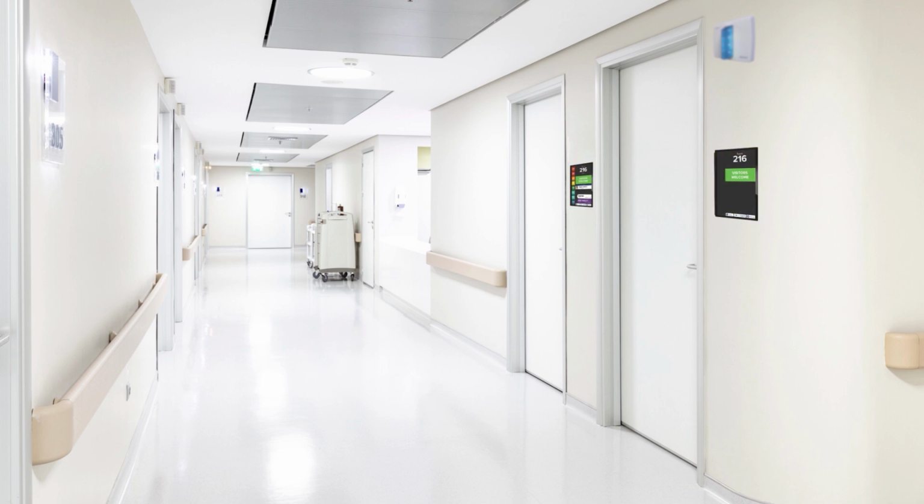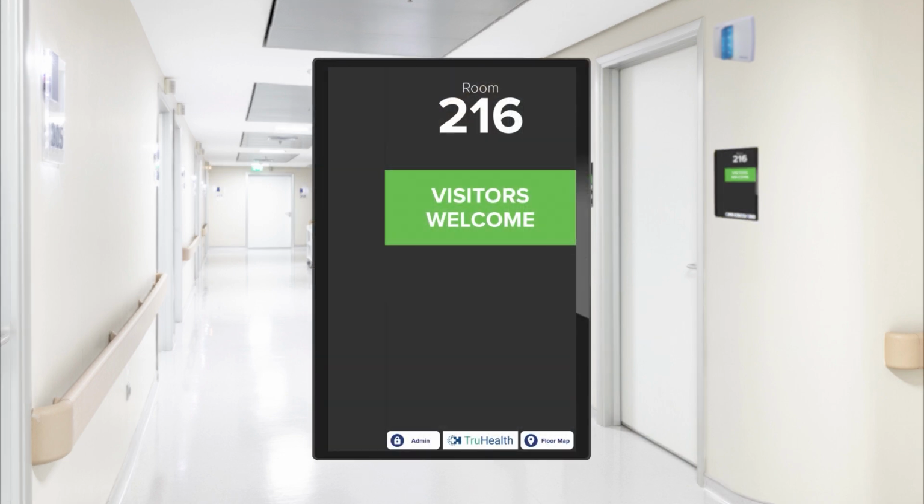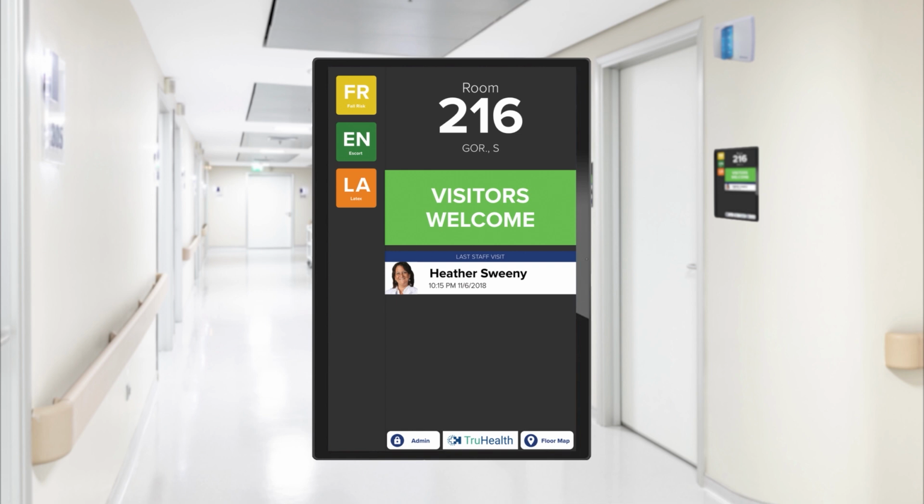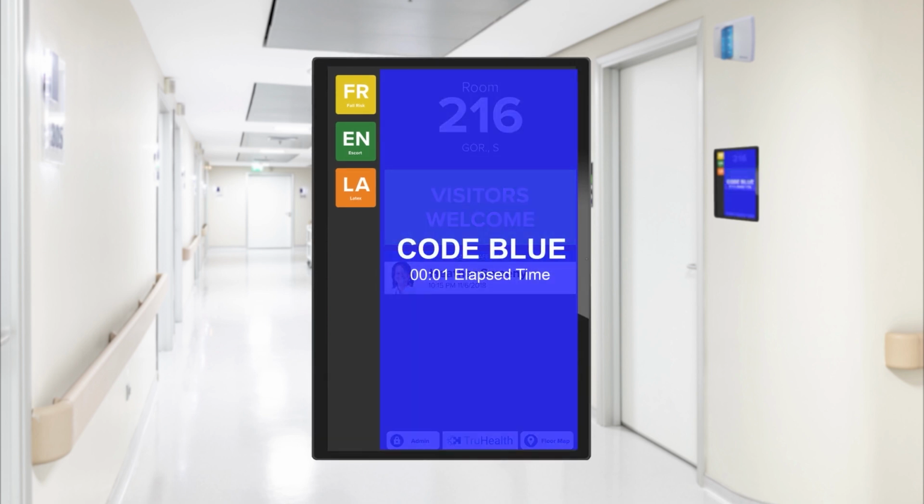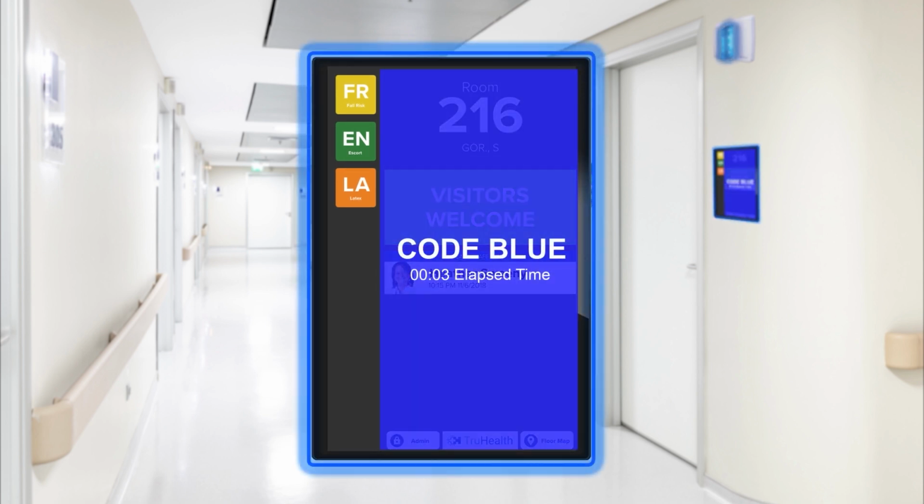Optional hallway displays can be tied into the in-room whiteboard to display patient information, precautionary protocols, and last staff visit to caregivers entering the room. When integrated with the nurse call system, calls are displayed outside in the hallway, and the perimeter of the tablet illuminates. The light will then synchronize with the color of the dome light.